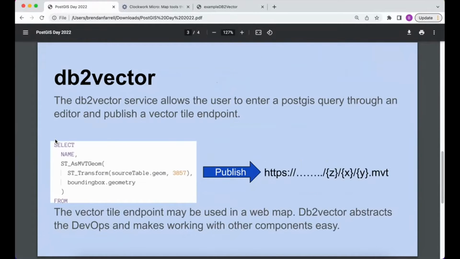So here we have a simple display. The db2vector tool is a user interface, a text editor that allows you to write a query that has to be formatted in a special way. It's not pure SQL, but the core part is SQL, and it allows you to create an endpoint.